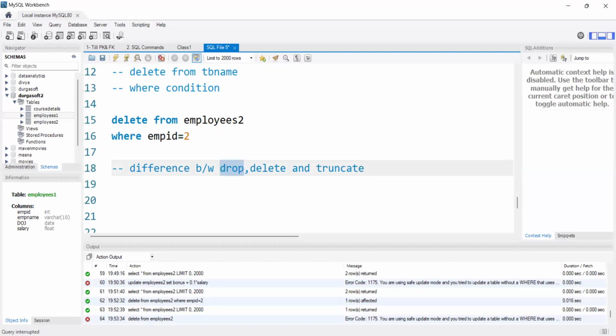You need to just tell the same thing which you told me. Drop means it will delete the complete table from the database. Delete means if you want to delete any particular row. Truncate means the data structure will be there, the data will be gone. The data will be removed. The structure will remain as it is. Right? Yeah. That's it.